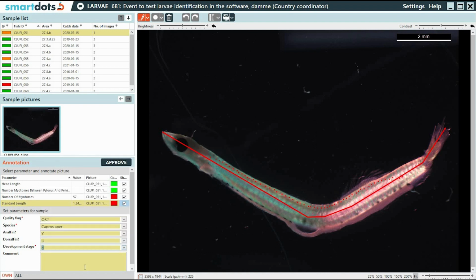So now I've entered the measurements and the parameters that are mandatory, and I can approve my annotations. I go to the approve button, press it, and you can see that the status of this sample has now turned to green. So this sample is finished.